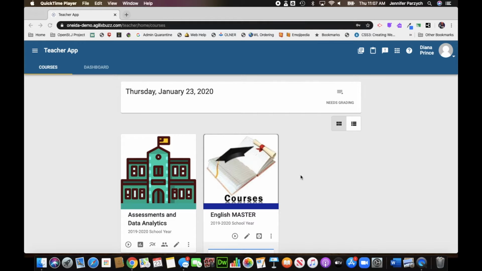To be able to see how a class is performed on an assessment, you will do the following. First, once you log into Buzz, please make sure you're in your teacher app. If you do not see the words Teacher App in the upper left-hand corner, please go over to the right, click on your waffle here, and switch to your teacher app.